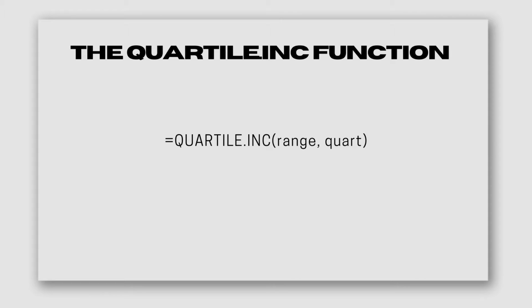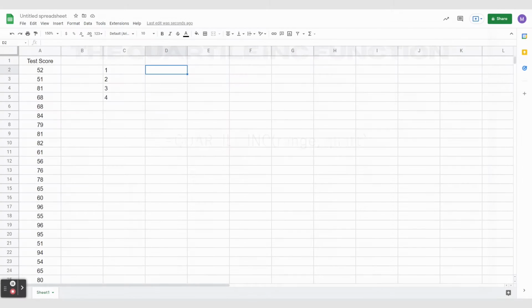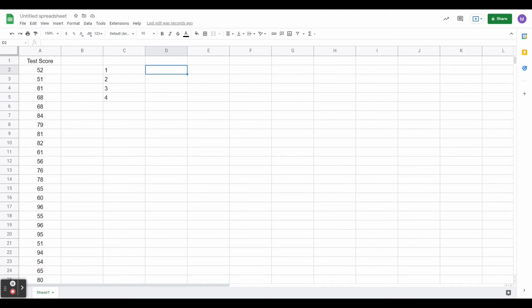To deploy this function, simply type =quartile.inc, then select the column of data for which you want to know the quartiles, followed by the quartile you wish to identify, a whole number between 1 and 4. Let's take a look at how this function works in a spreadsheet.